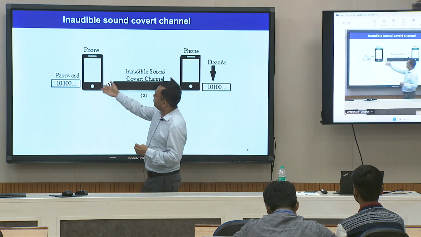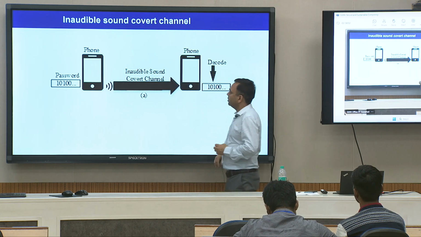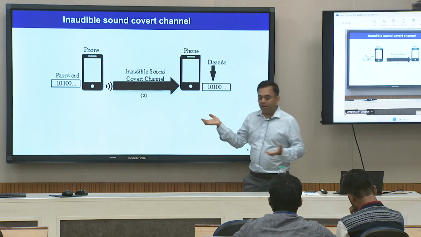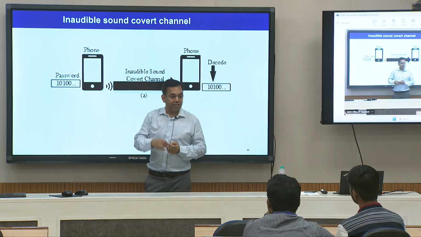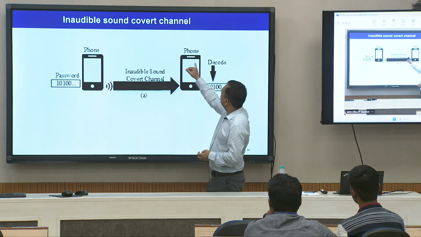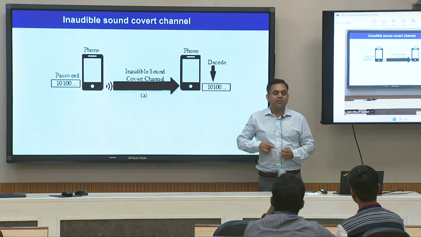Let's say in one of the phones you have some password stored, and then there could be an inaudible sound covert channel. The sound level for bit 1 may be high, the sound level for bit 0 is low, but we cannot hear it. With that, if it reaches some other place, the information can be decoded.